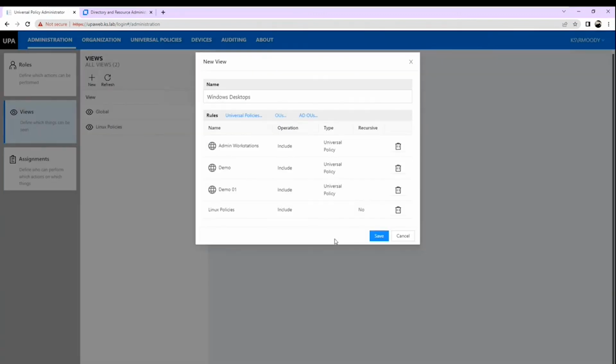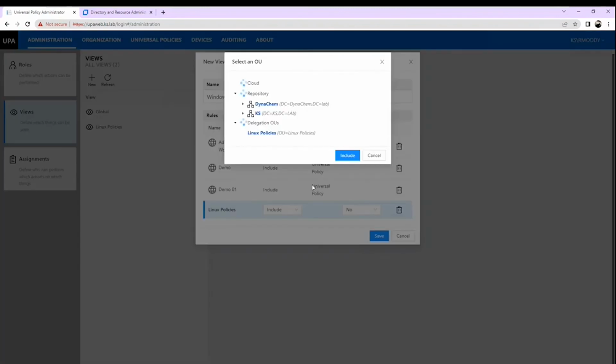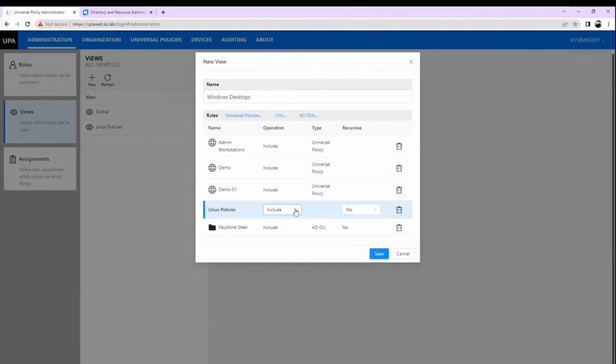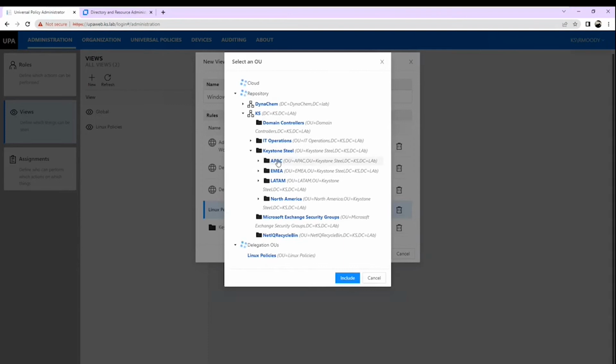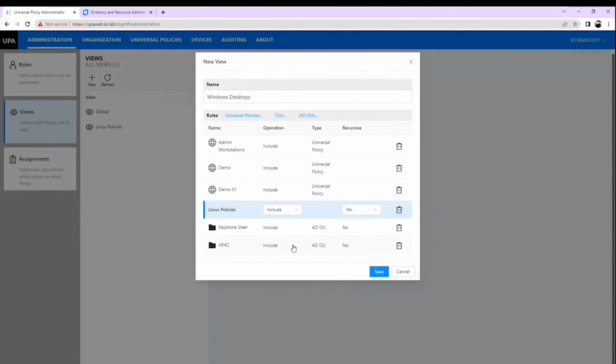Now, you do have the ability to say include or exclude here. So these are not necessarily limited. If I do Linux policies, I can say do all policies in that OU, but then exclude specific policies. Or I can say, for example, I could come into Keystone Steel and say include that, but then I want to exclude something below it. I don't want them to be able to do, say, APAC, anything there. So I can say exclude this.